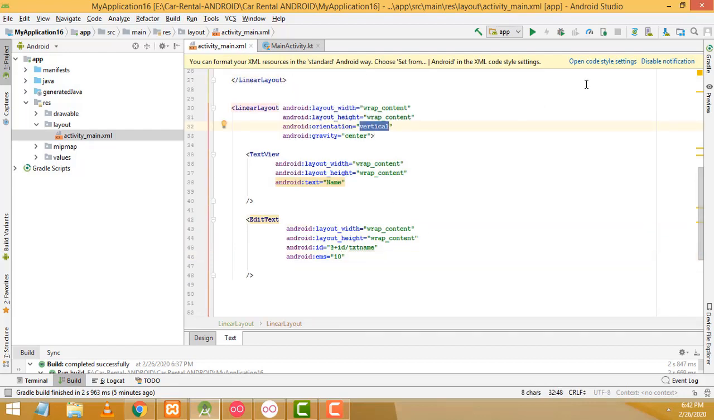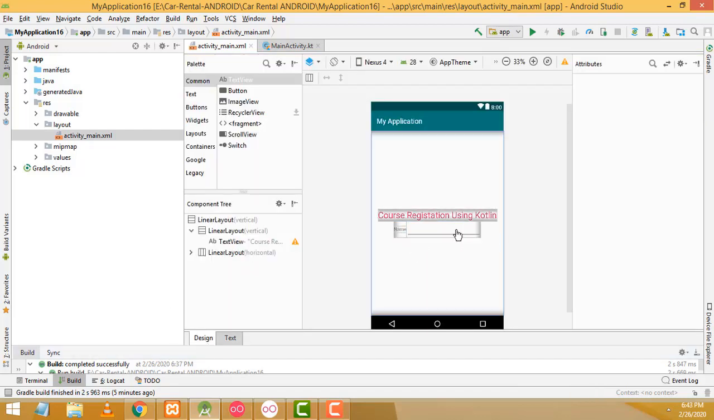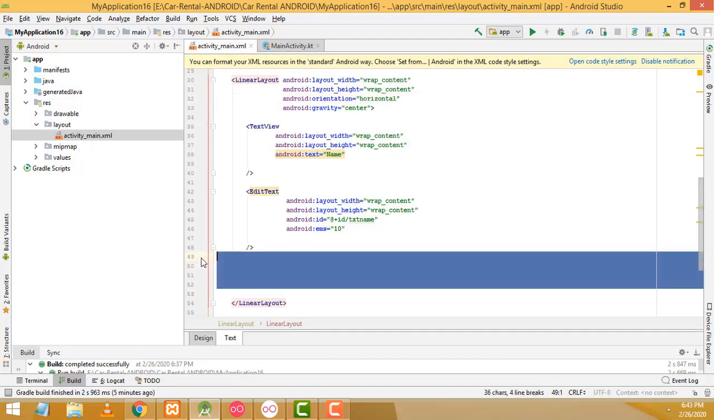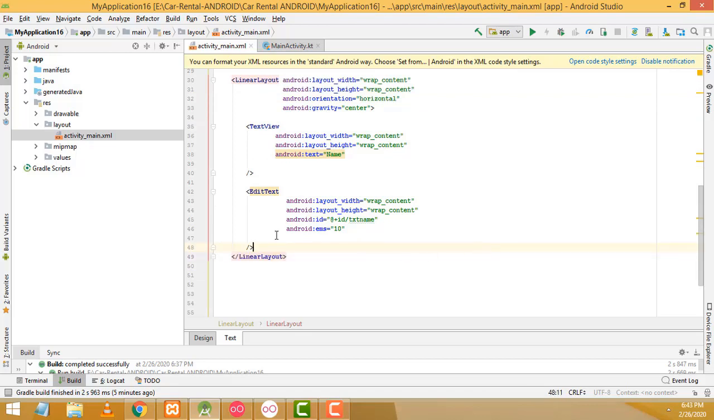Here it is vertical. I'm going to change this to horizontal, then it will fit here. It's fitting, right? Okay, fit on the screen. Perfect, right? Now the first one is designed successfully.